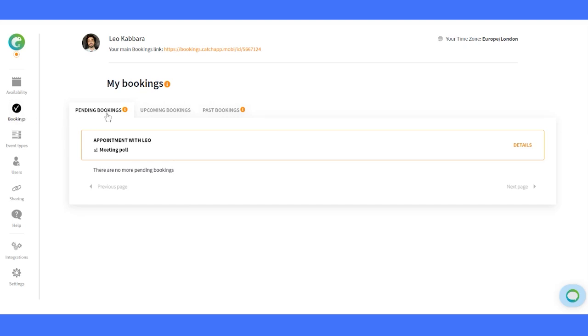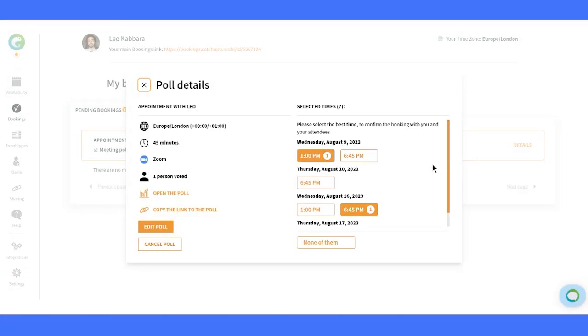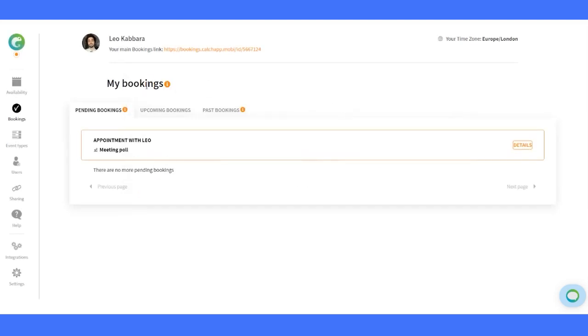First up, Pending Bookings. This section is for active polls, which we covered in another video, voting on sessions. If you need more information, check that out.